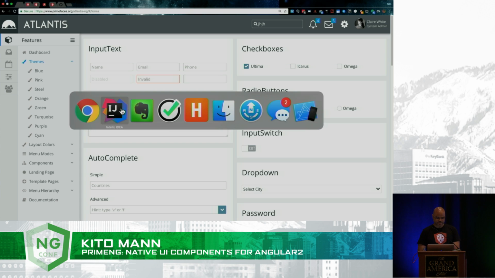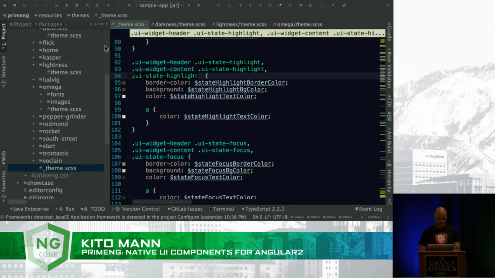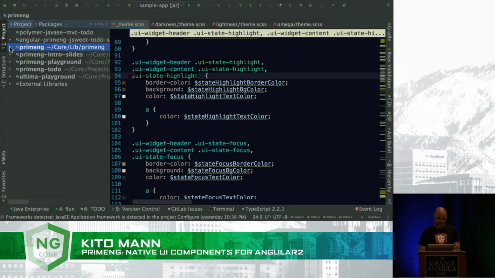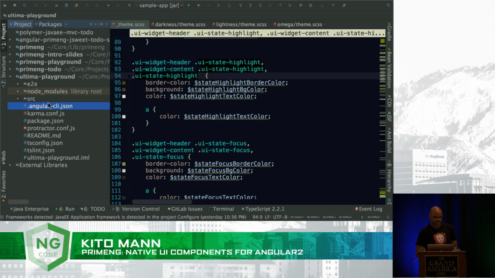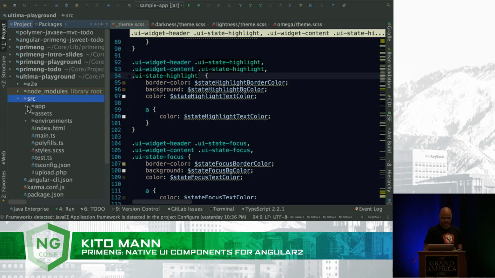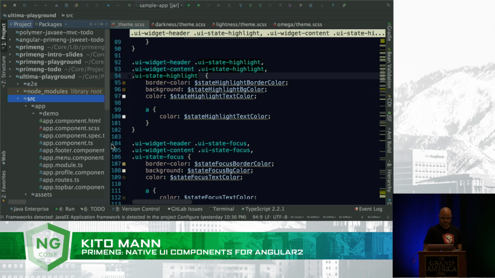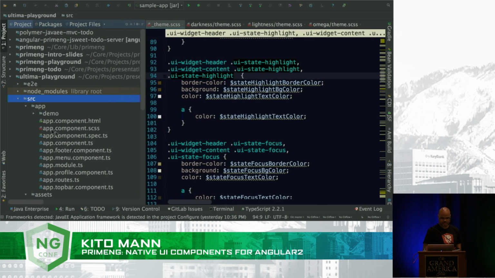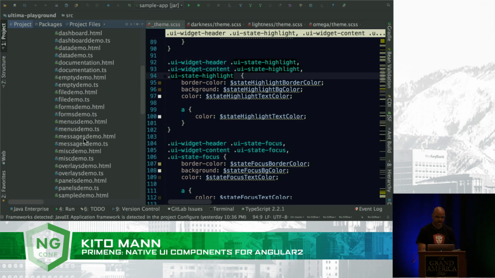So on my machine here, I have one of these themes. It's Ultima. And this is what you get. You just get a simple project to start with. It supports the Angular CLI out of the box. And you get a simple app and demonstrations with different views out of the box.